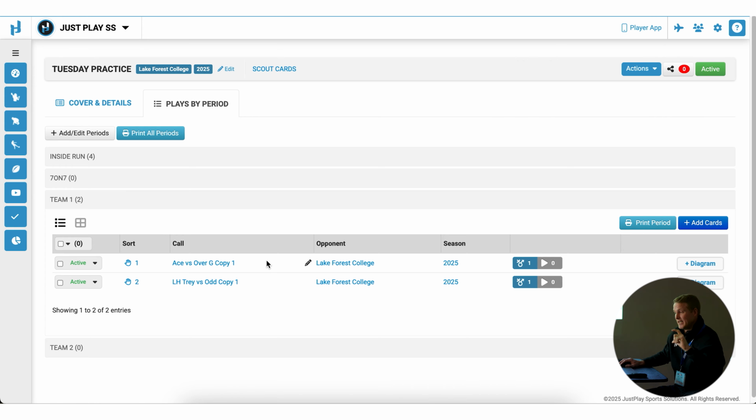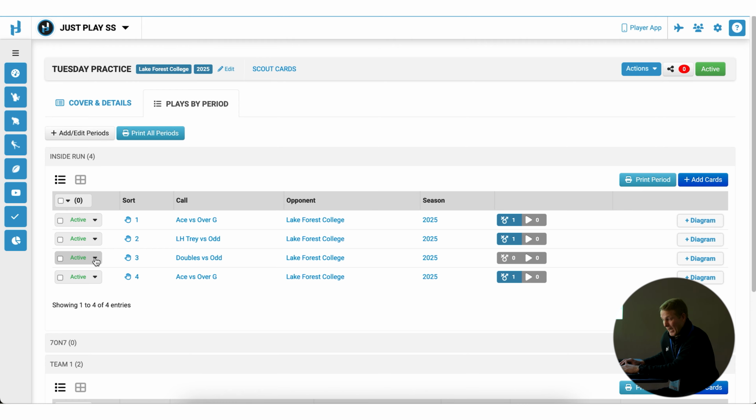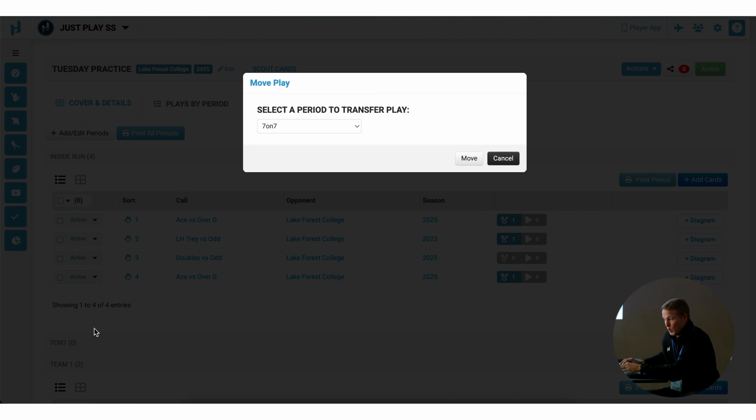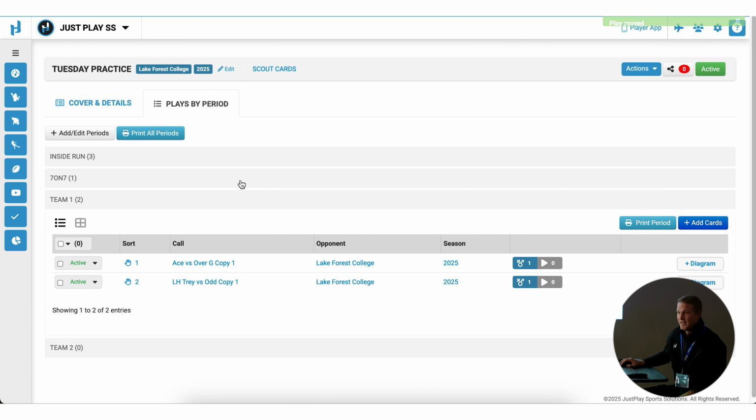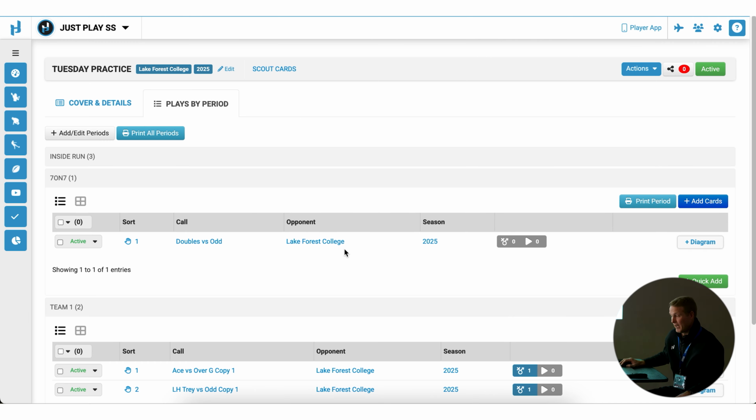So that ability to copy plays to different periods, so on and so forth. Let's say this doubles versus odd. We don't want to run this on inside run. You actually have the ability to click on this over here, hit the drop down arrow key, and move the play. So we don't want it inside run anymore. We want to move this to 7-on-7. I can move it, and now we're in 7-on-7, and we have that play inside of there, which I can then go into my diagrams and pull that. Okay?